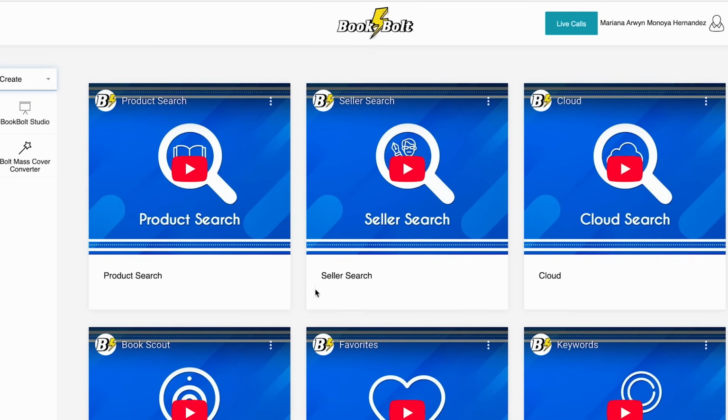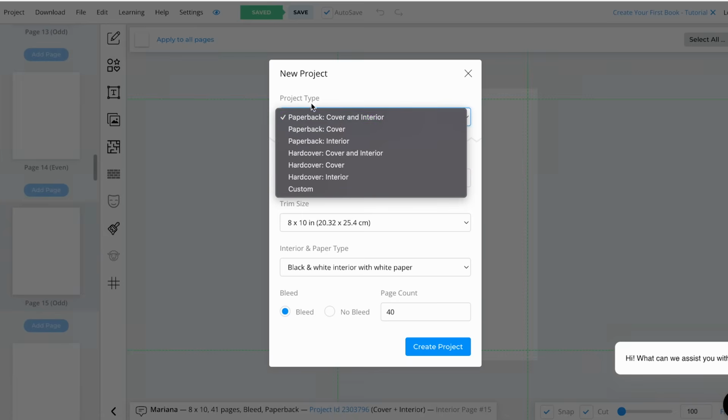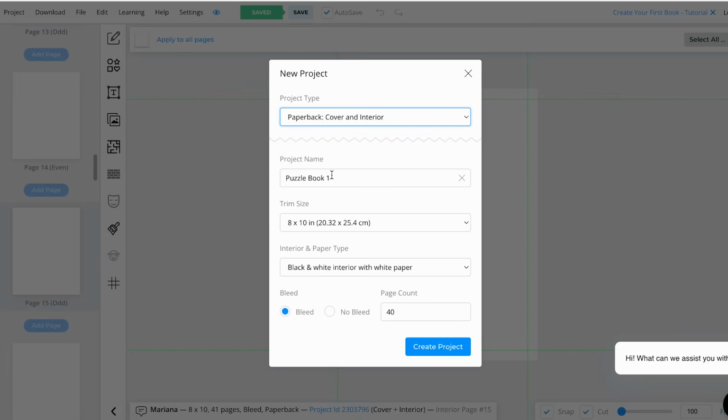And to do this, you can go click the link on my description, create your account, and then from here, we're just going to click in the section of create. Over here, I'm just going to go and click in Bookball Studio. And then from here, it's going to ask you which kind of book you want to generate. So you can click between these options. I'm just going to click a paperback, and I'm going to create a puzzle book.